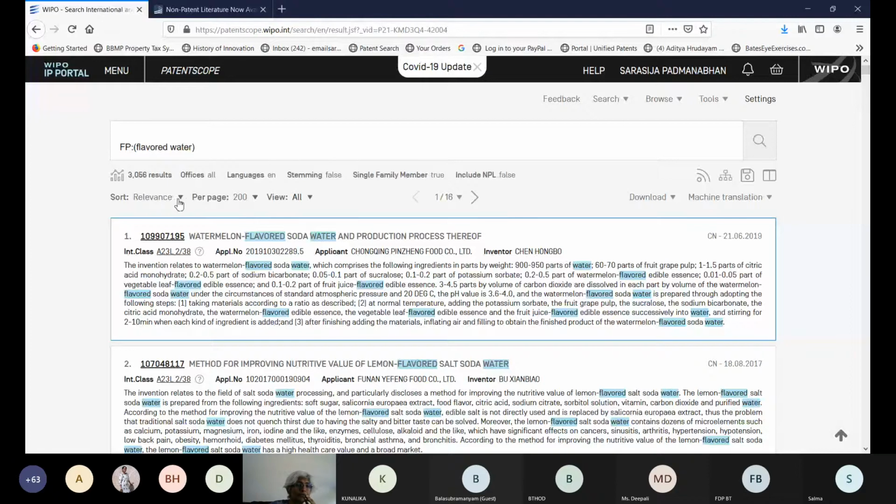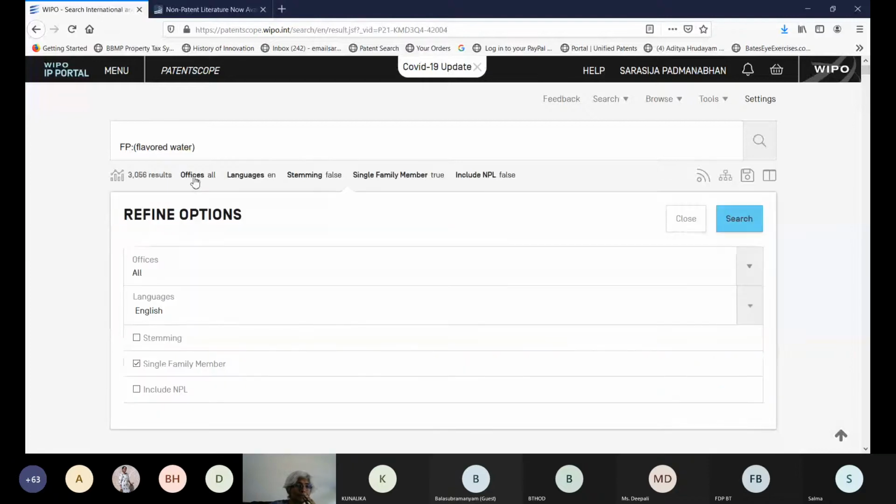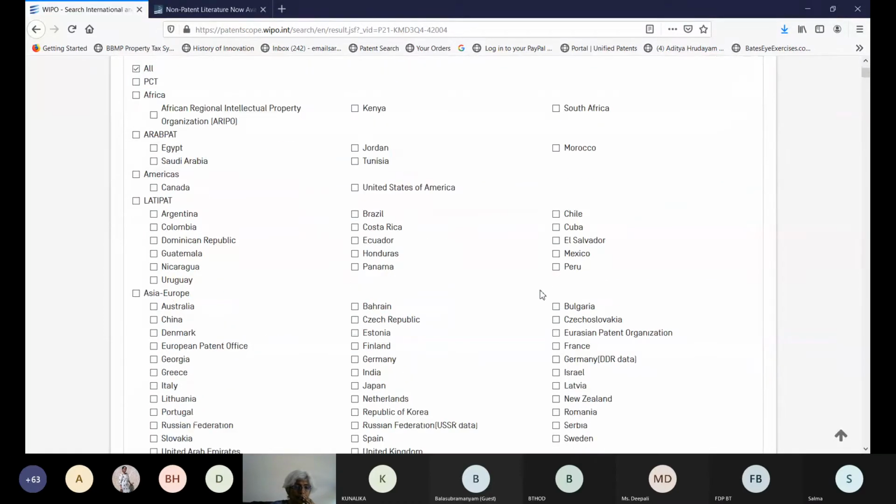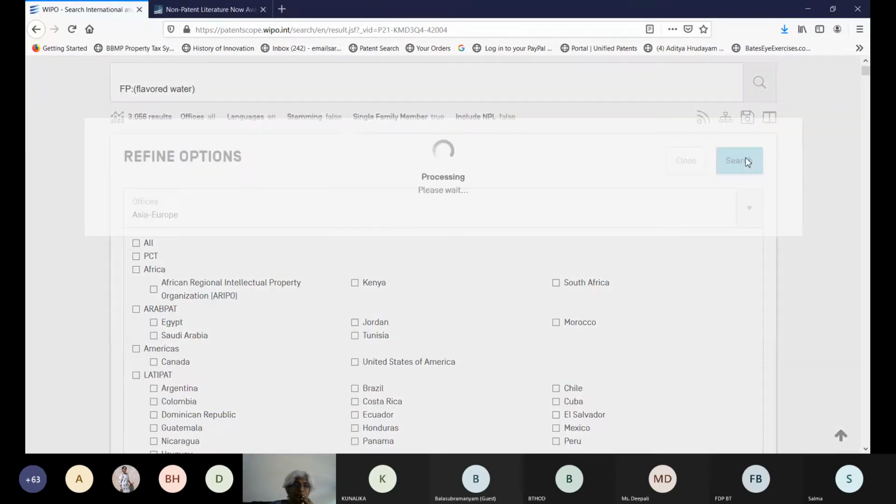Okay, relevance, offices. You don't want all offices, so we can look for Asia, Europe, so that it's a little bit better, and we go back.